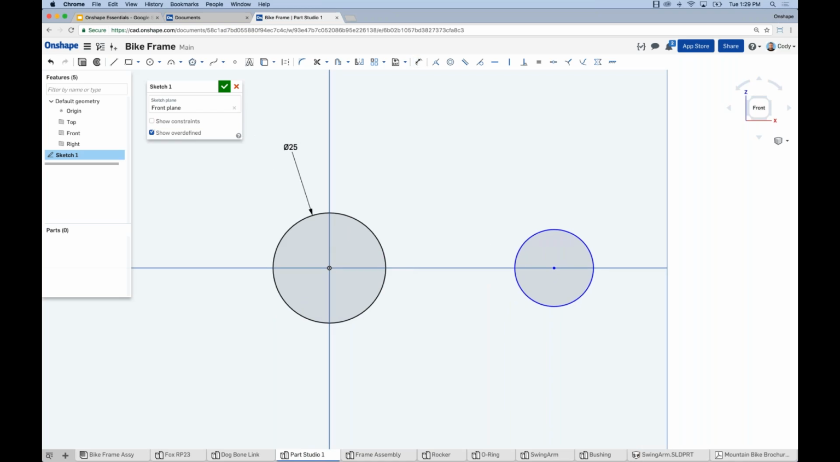Now, one thing I want to point out, notice that the circle on the left is black, the circle on the right is blue. In Onshape, you get that visual feedback as to the level of definition of your sketch. So I can see visually the circle on the left is fully defined. It has all the constraints and dimensions necessary. The circle on the right is underdefined. It does not have the dimensions or constraints necessary to define its shape.